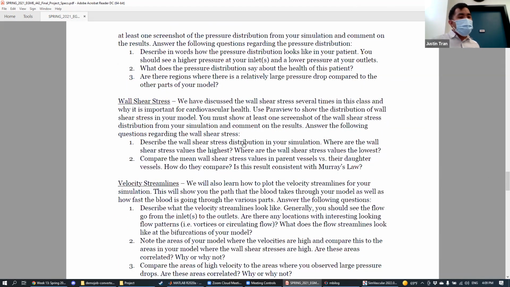Okay, so that's the pressure. The next field that you're going to be able to see is the wall shear stress. We've talked about the wall shear stress quite a bit in this class, both in terms of what it is and what it can be used for. I want you to display the wall shear stress in your report and spend a little time talking about it. First of all, describe what the wall shear stress distribution looks like.